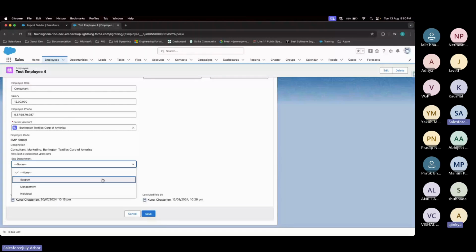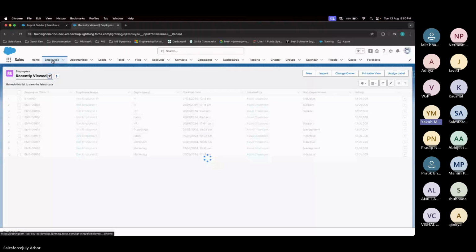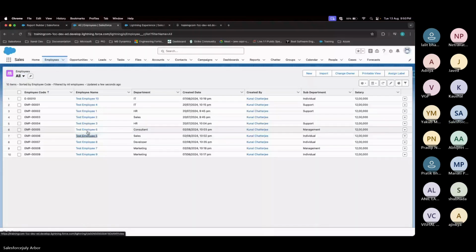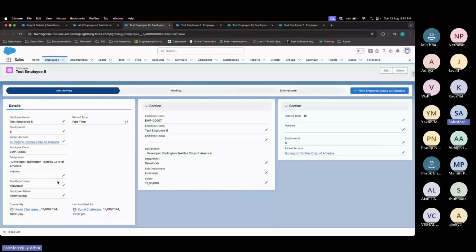What other do we have? IT we have. Let's modify this one. This one, 4 are done, let's modify these. Department, where is the department field? They are not added to the page layout. Okay, so I do not add it to the page layout. It's there.